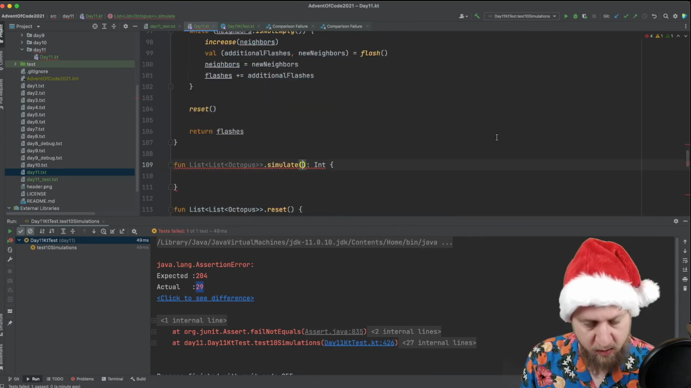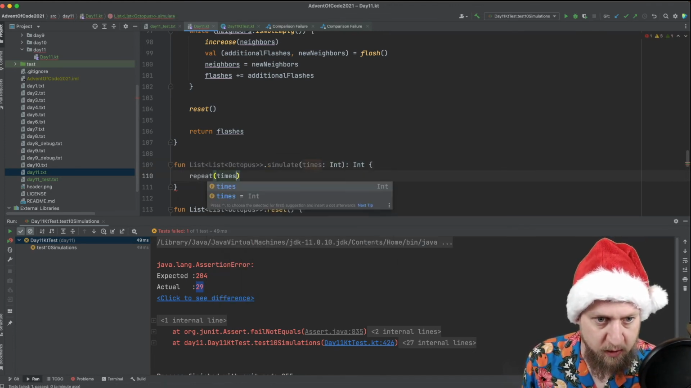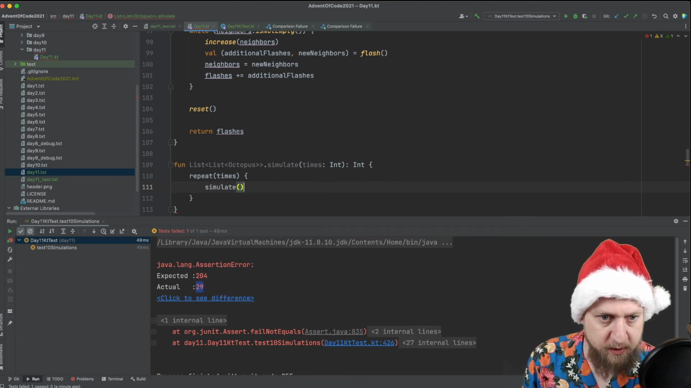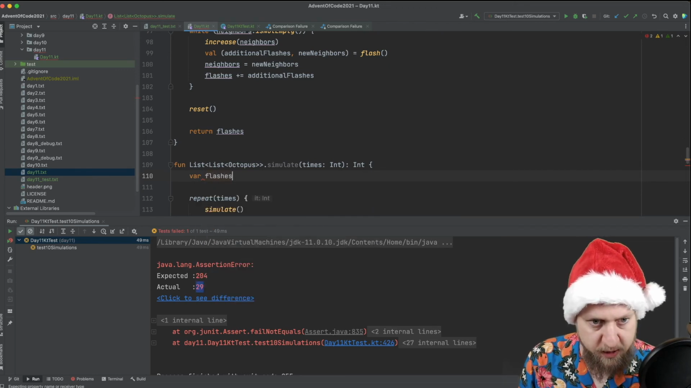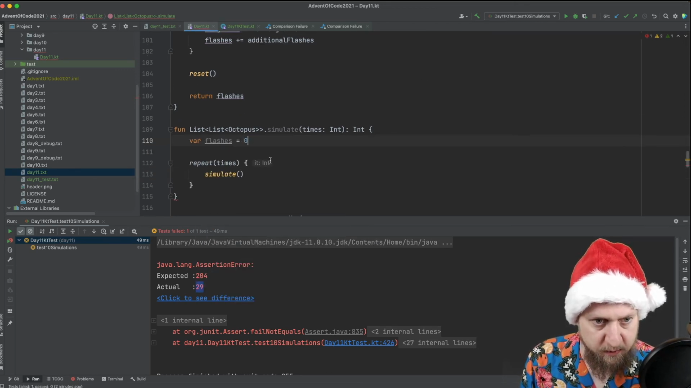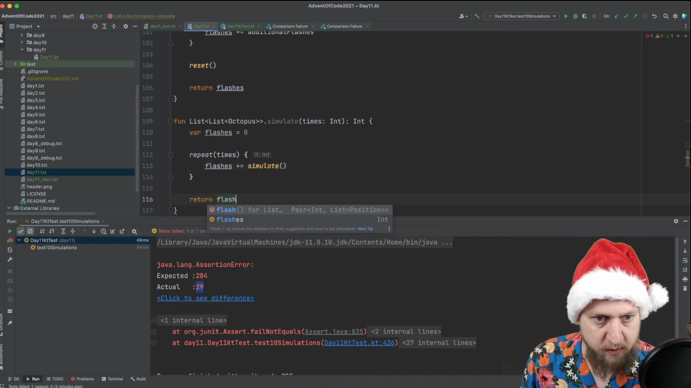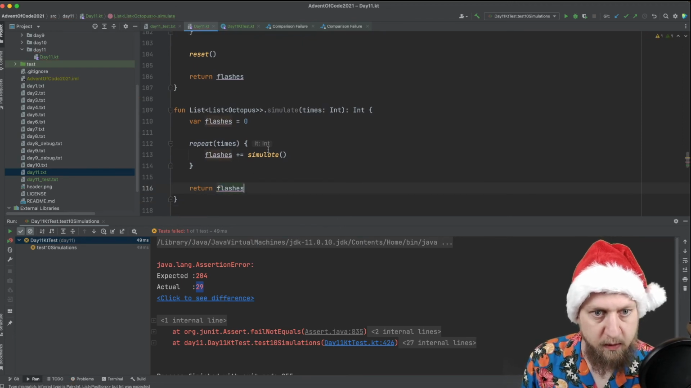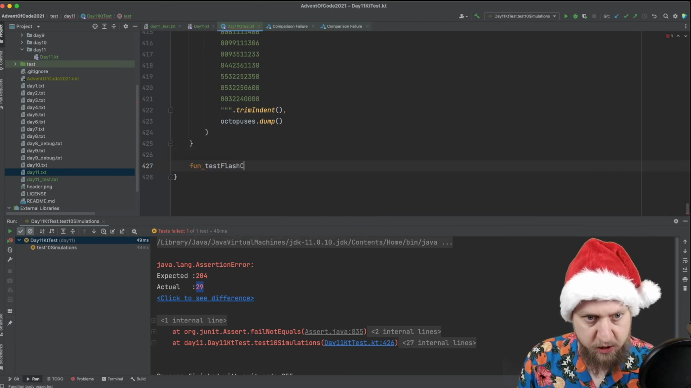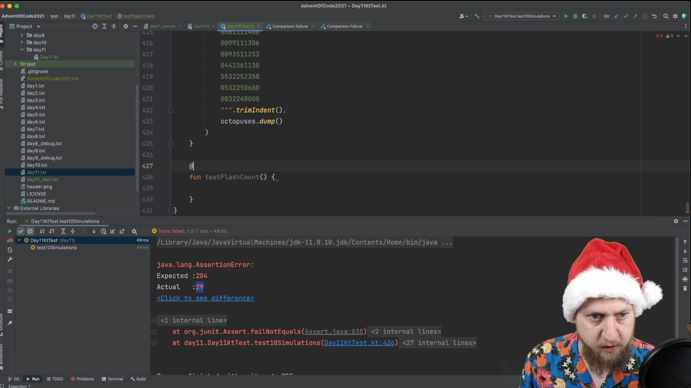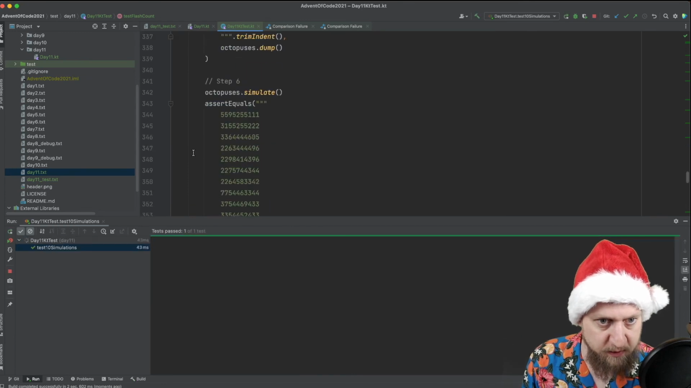And then we give in how many times we want to do it. Essentially we call the other method simulate, but we end up counting. Flashes is 0, and then we add the flashes we already got and return it. And now we create a test flash count function. Let's run the original one just to make sure it still passes again.